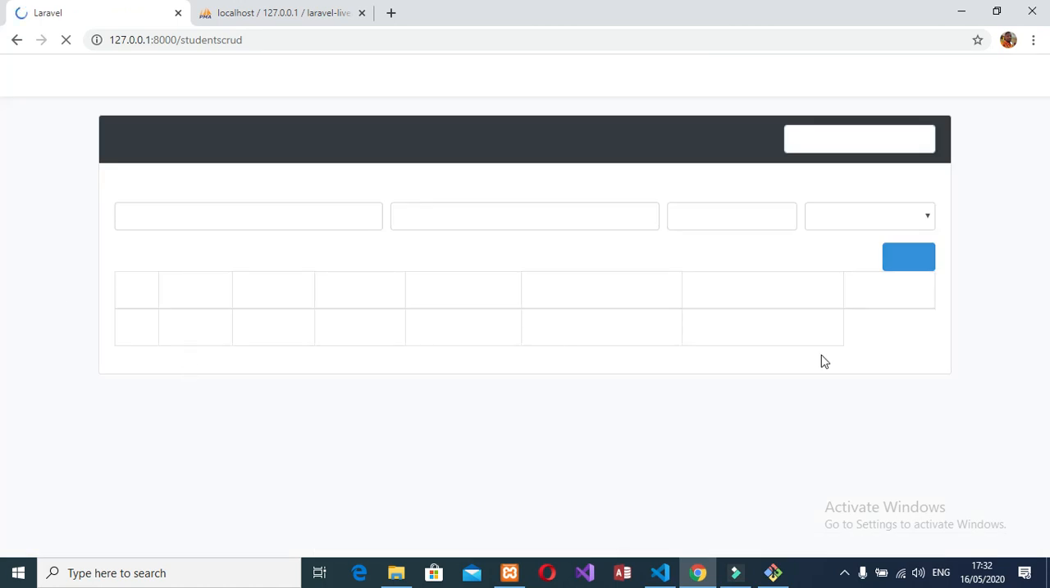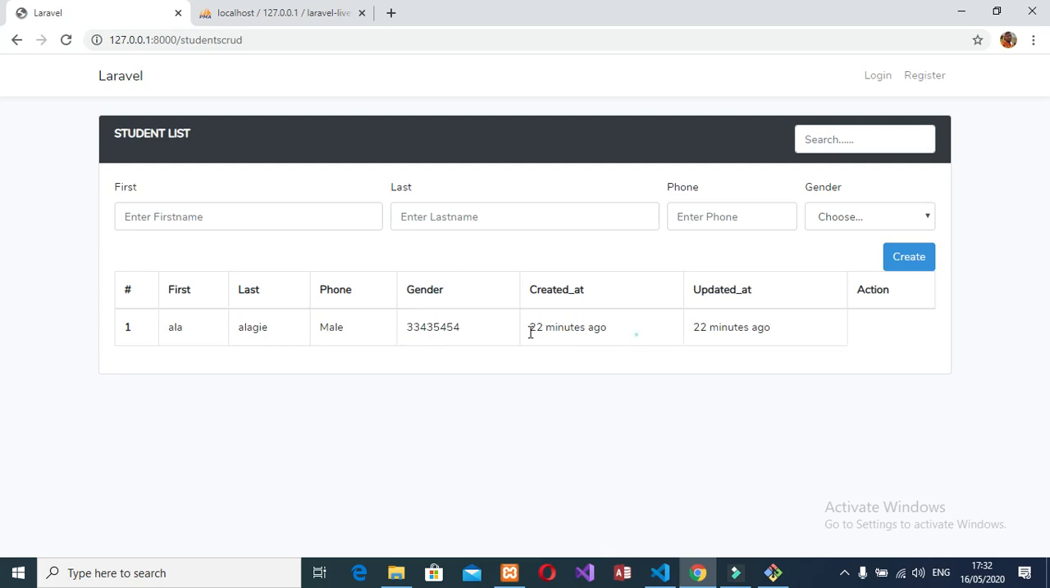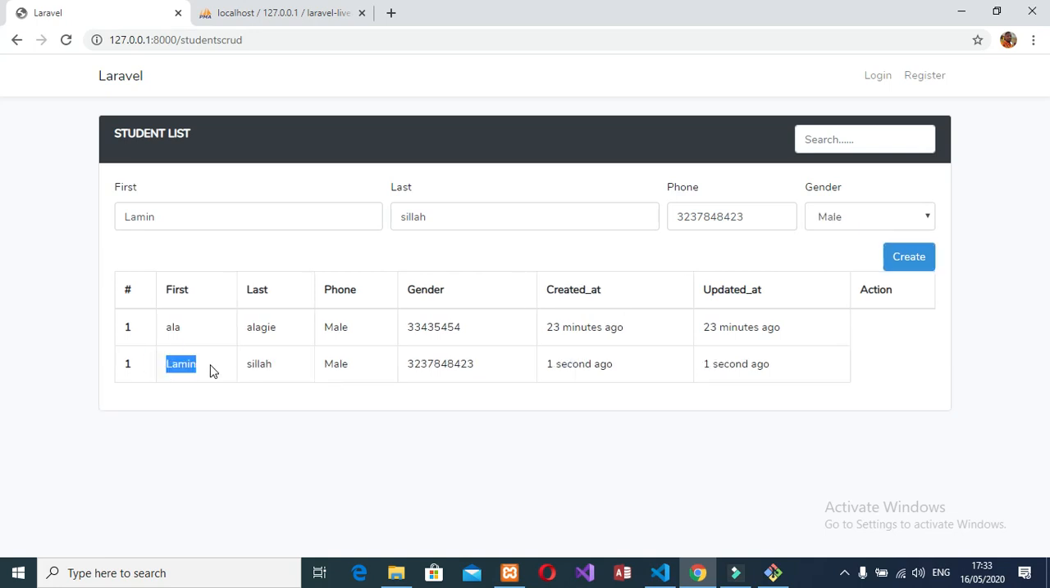Okay, so you see, we have our stuff. Our first name is here, our last name is here, our gender is here. Now let's add another one and see whether it will add again. Lamin Silla, and we can put this number, male, add it. You see, we have our Lamin Silla without page refresh, one second ago.